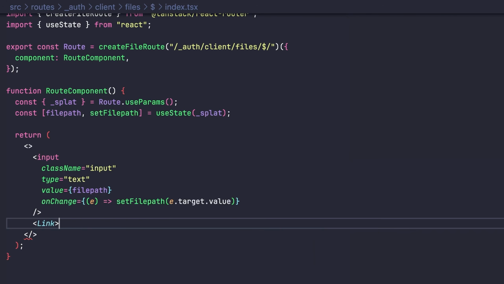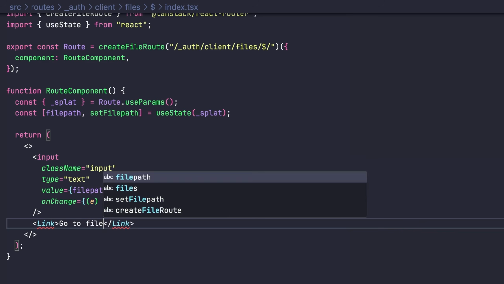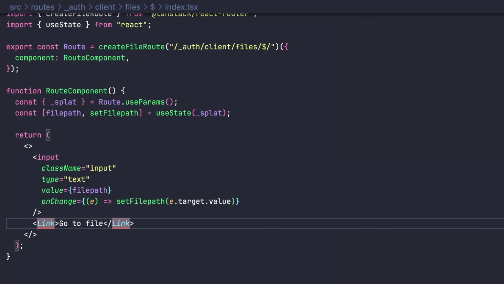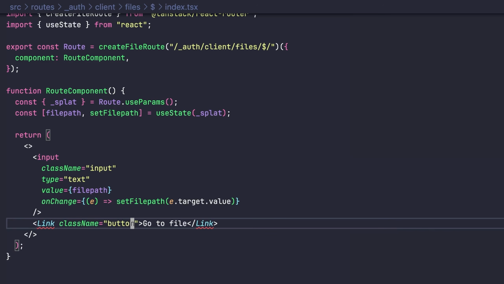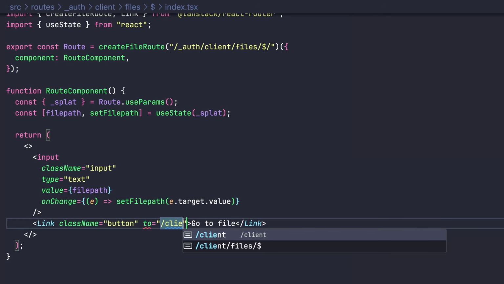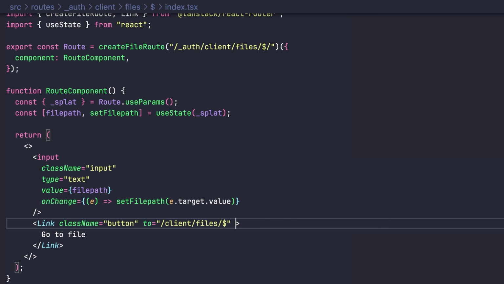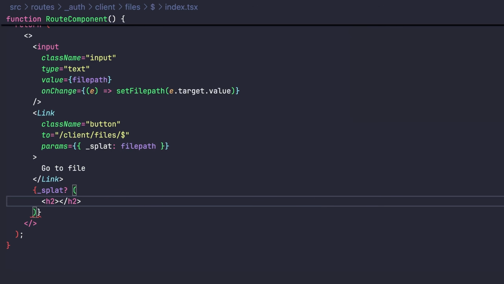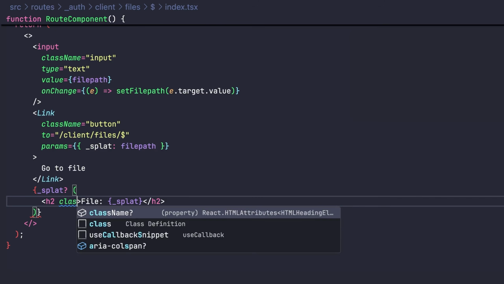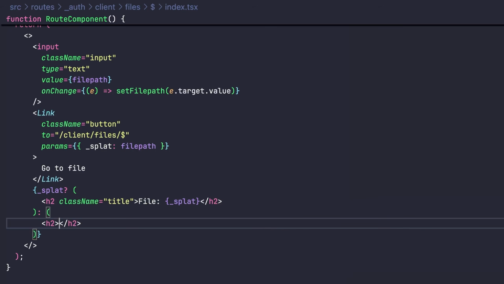Perfect. Now I'm going to create a new link. For example, I'm going to call it go to file. Imagine that we are creating a file manager for our admin dashboard. For the className, as before, I simply pass button here, and don't forget to import it. And for the destination of it, I simply use the created path. And for the params, I simply, as before, pass the filePath for the splat. And now if the splat has a value, I simply return an h1 tag showing its value with the className of title. Otherwise, I simply return no file found, for example, like this.